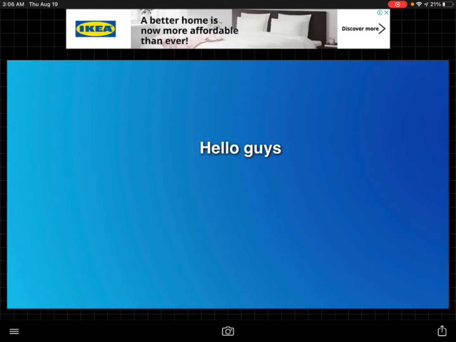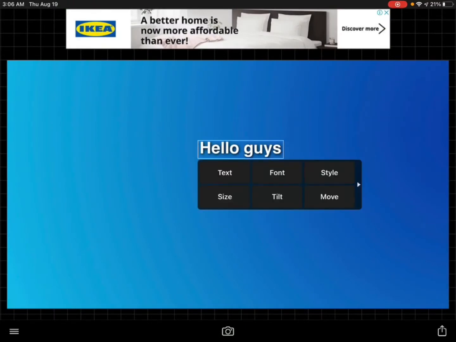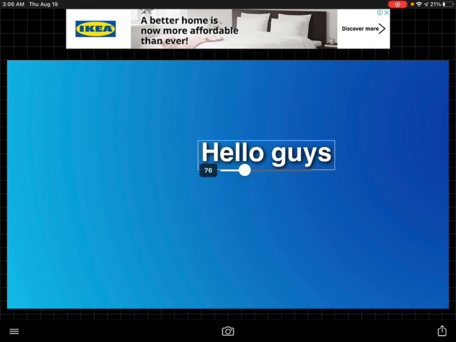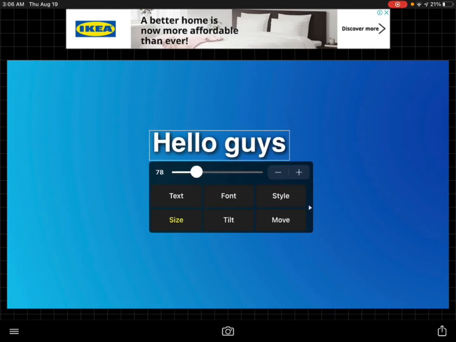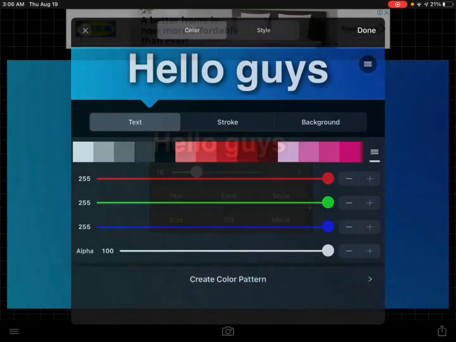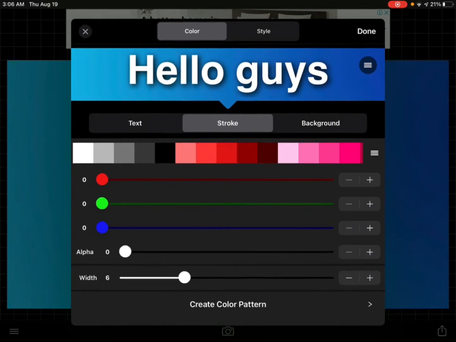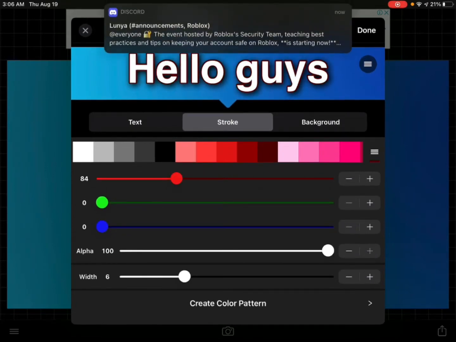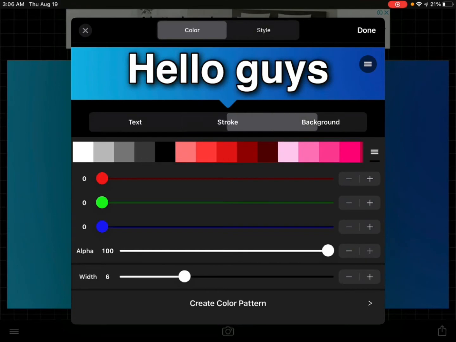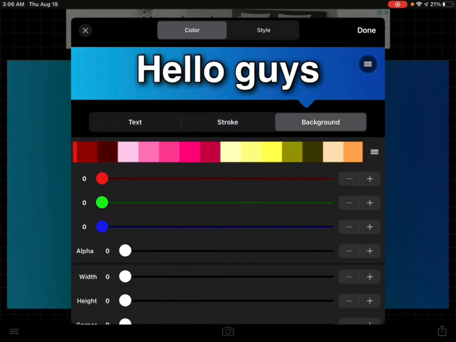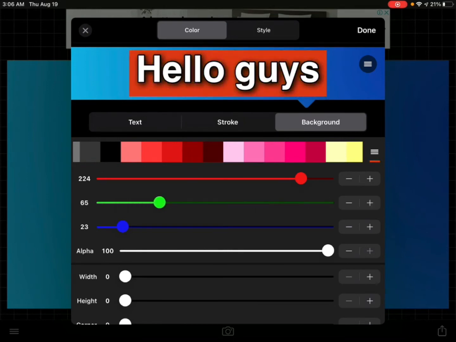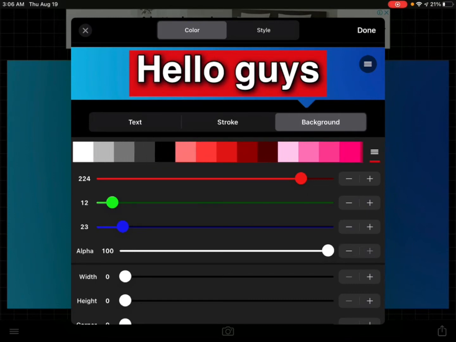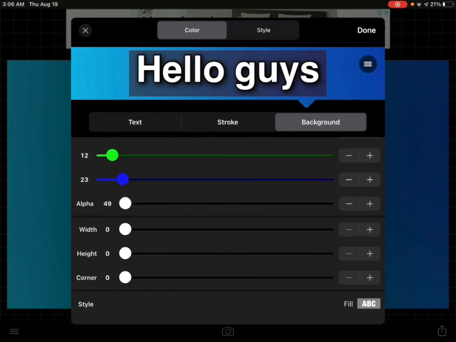So now let's press on this. Tap on the text. Let's press on the size, and let's make it a lot bigger, and the font I already showed you. Let's show you the styles. Stroke. Now the background, for example, let's get the red. We're just gonna give it a background for the text. So let's take it off. One second, I have to take it off, and then done.